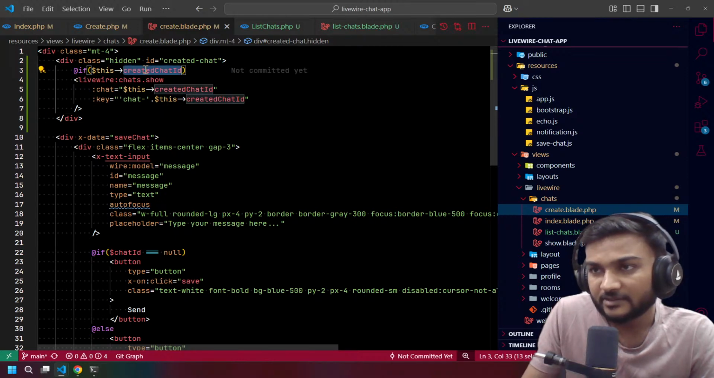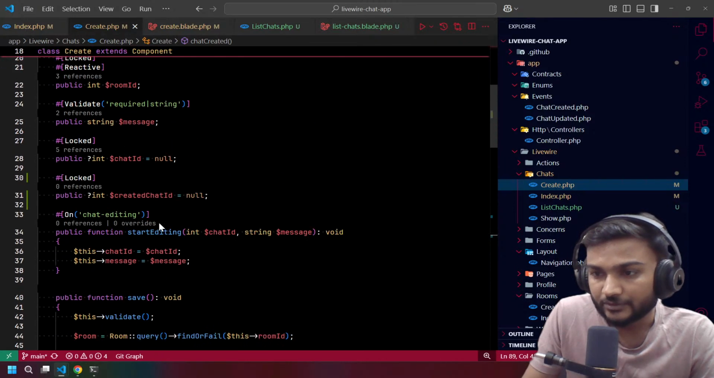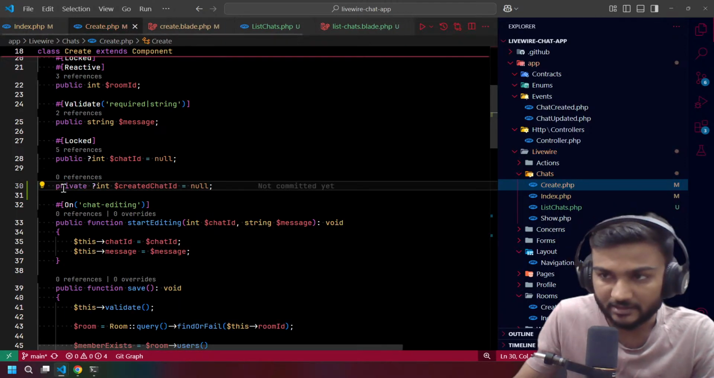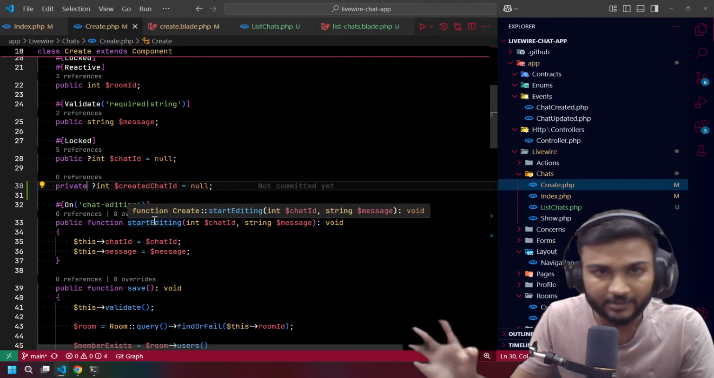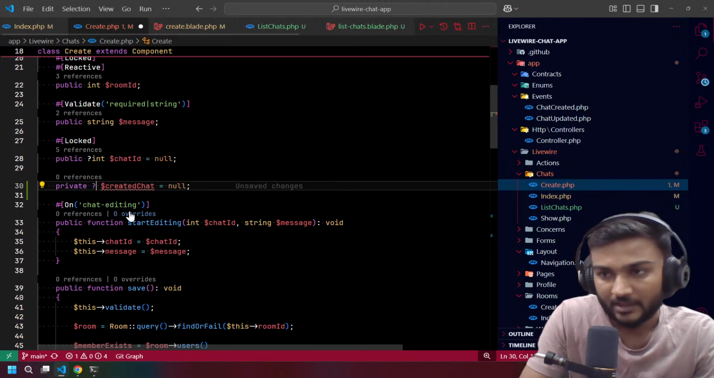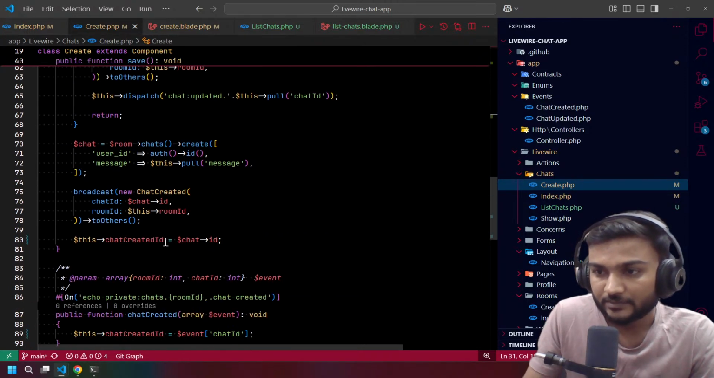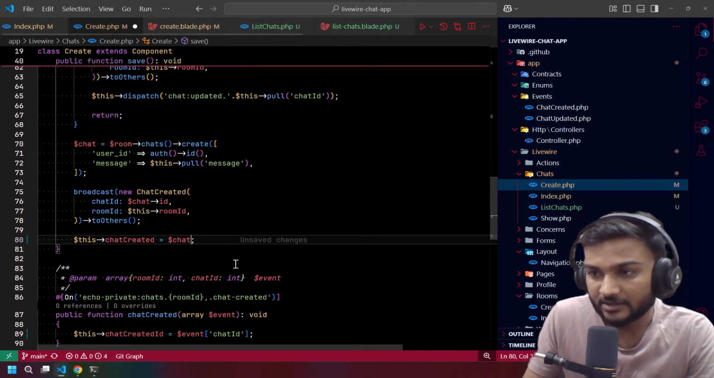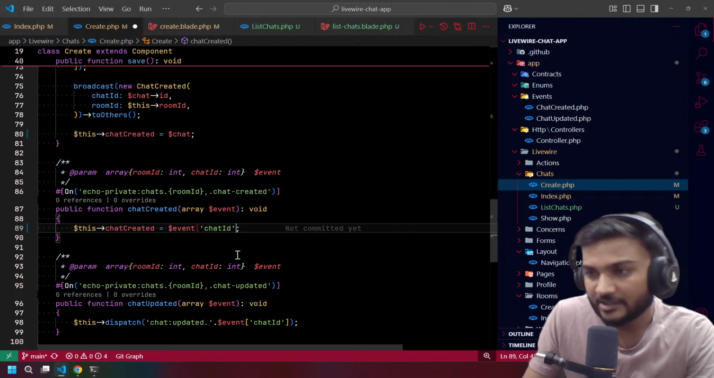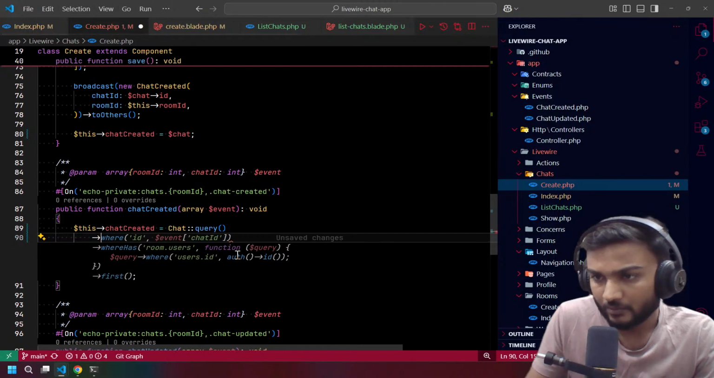So even this created chat ID is not good, right? What we need to do is remove this log first, and we can make this private, so whenever this reloads, it will be null, right? And in place of created chat ID, we can say the chat, and of course we can import the chat model over here as well. Then we can create a chat, and here we can simply say chat query, perfect.